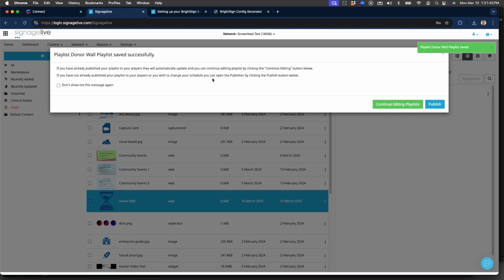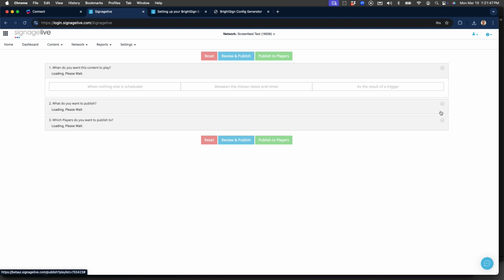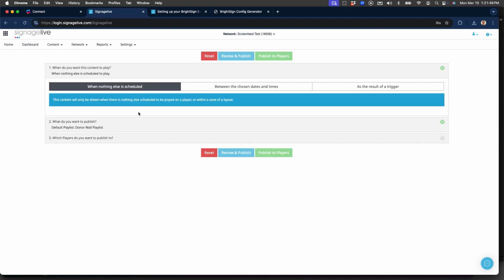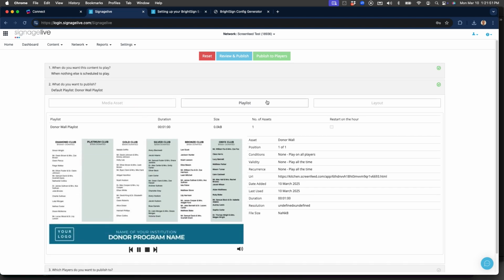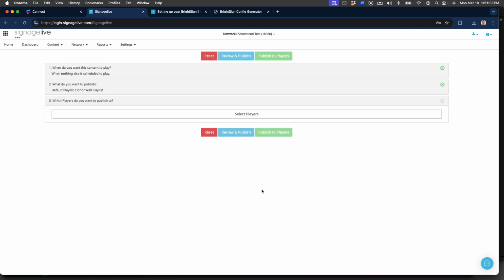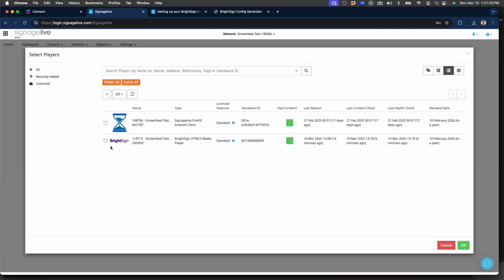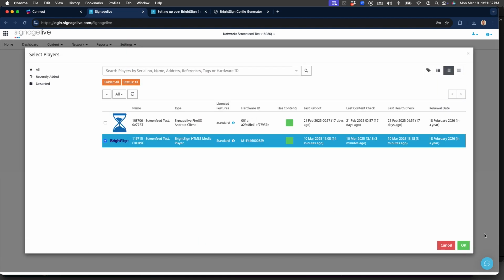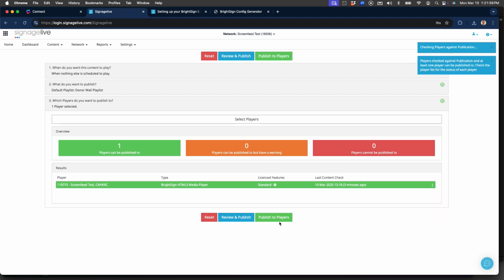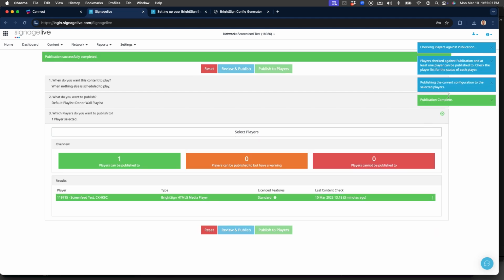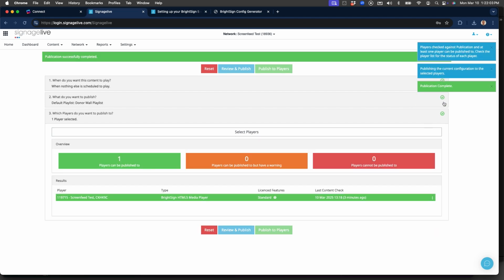And now it's asking, are you ready to publish it? Well, we are. We're going to say publish. And we'll say we want to publish this to our player. So we're going to select our player. We've got our BrightSign right here. I'm going to click OK. And now we can say publish to players. And we've got a little notification up here, publication complete.